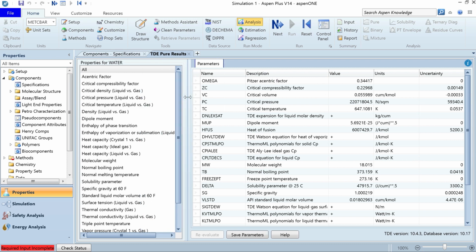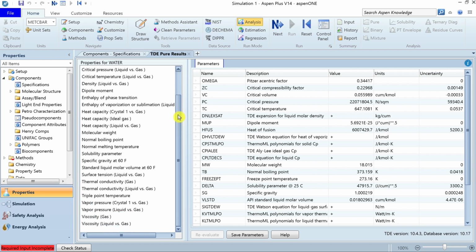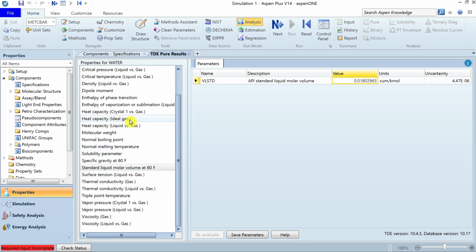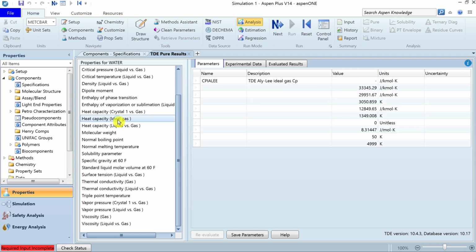The retrieved properties are grouped into relevant categories, including eccentric factor, critical properties, energy of formations and vaporizations, and other scalar properties including molecular weight, normal boiling point, specific gravity, and triple point temperature. Some of them are temperature-dependent property parameters. Let's have a look at the ideal gas heat capacity values. Ideal gas heat capacity values have been evaluated by Thermodata Engine using the LLE ideal gas heat capacity model. You can see the parameter values over here.